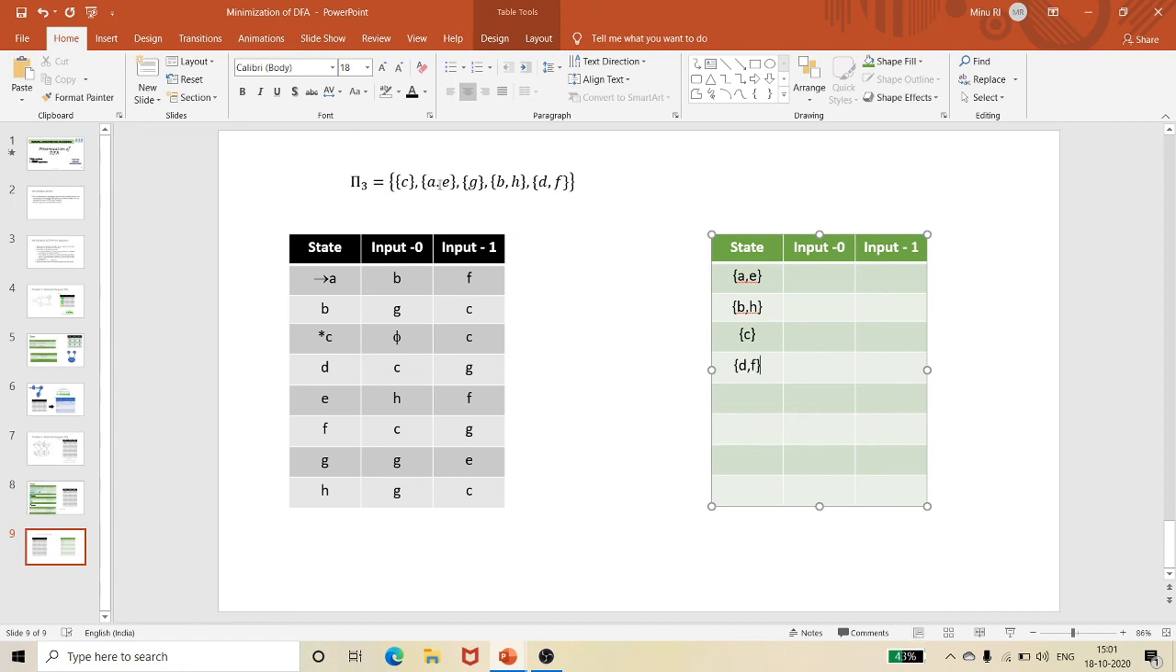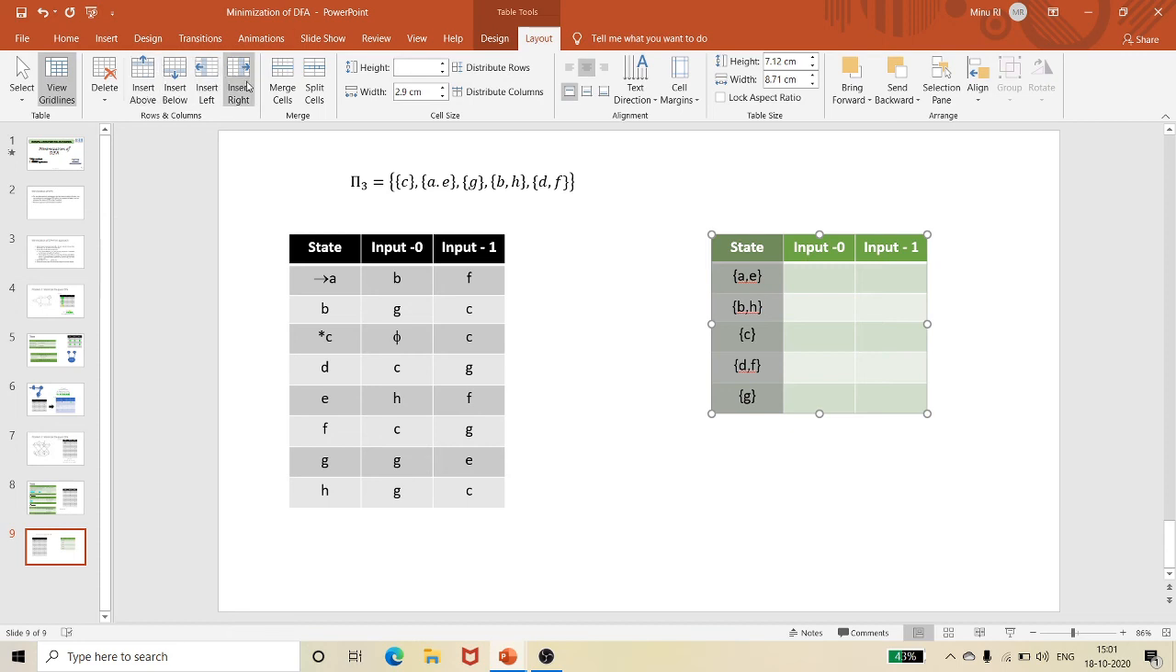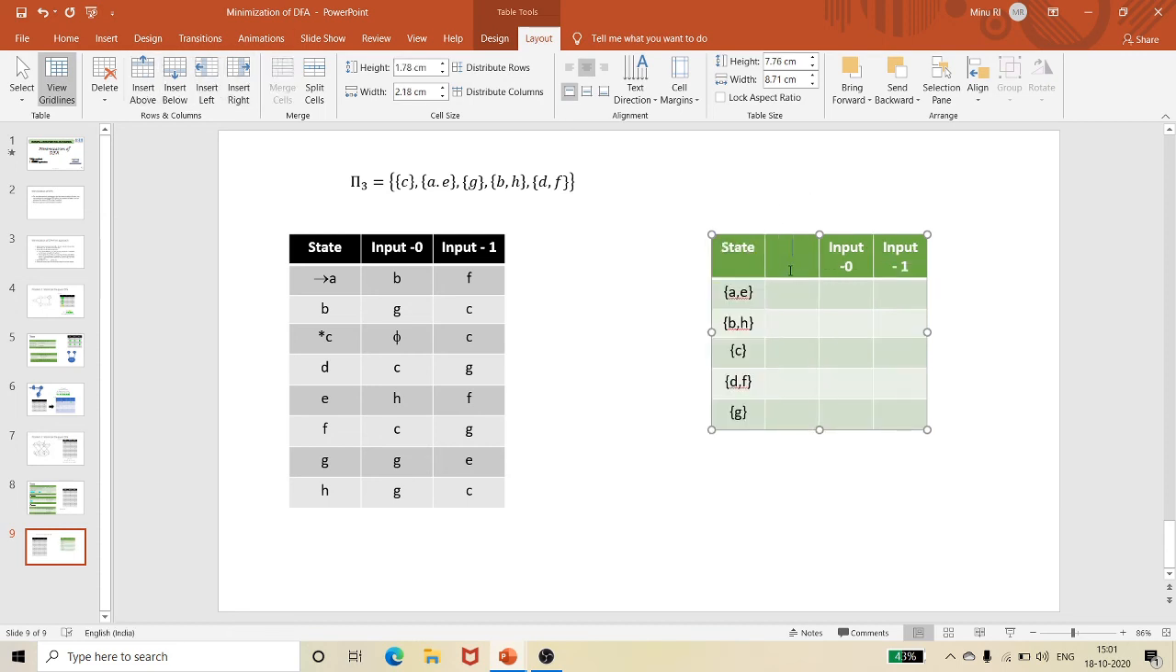I think 1, 2, 3, 4, 5. What state did I miss? G. Yeah, another state is simply G. Okay, you see how much the number of states got reduced. Let me rename it for simplicity. I will rename this as capital A, B, C, D and E. So this is 1, 2, 3, 4, 5, 6, 7, 8.